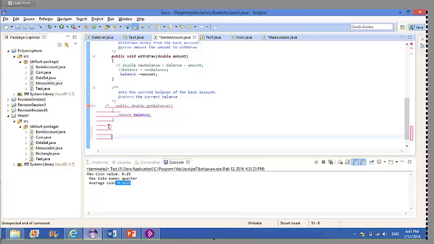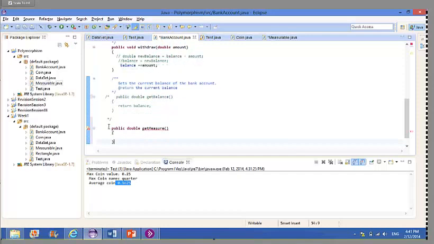Okay, and we'll say public double getMeasure. Here we are, and we return the balance. Any questions? You see what we have done here?